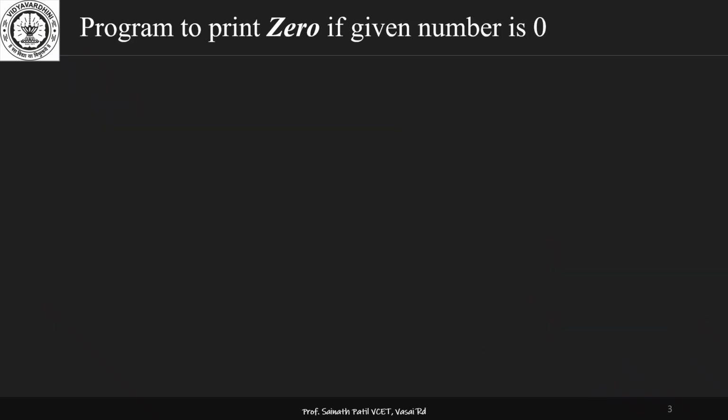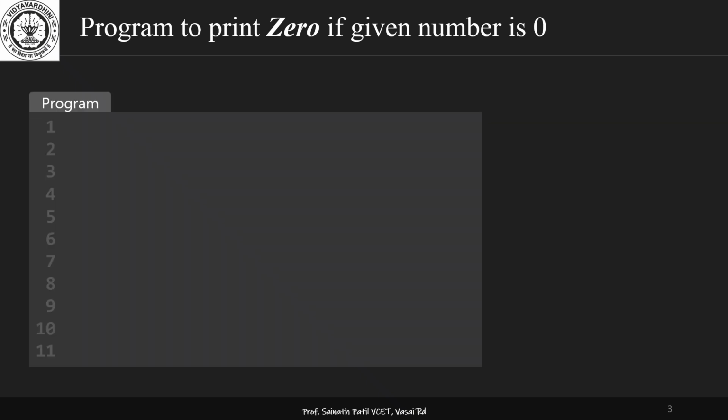Here, let's write a small program to enter a number and check if it is zero. If it is zero, it will print a message. So we'll start the program. The first statement of the program as usual is the header file #include stdio.h and then void main. The code will go under this one.